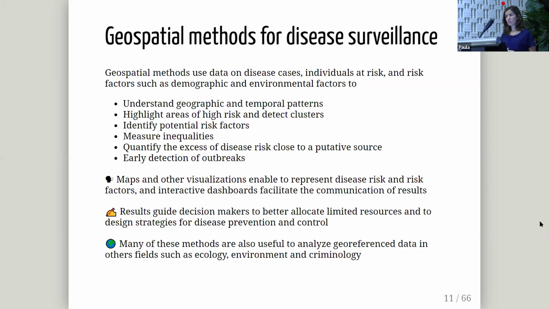These methods can be useful to understand geographic and temporal patterns, highlight high-risk areas, detect clusters, measure inequalities, and for early detection of outbreaks. And the results can be communicated using maps and other visualizations, and can guide decision makers to better allocate limited resources and to design strategies for disease prevention and control. And as I said many times already, these methods are also useful in other disciplines.